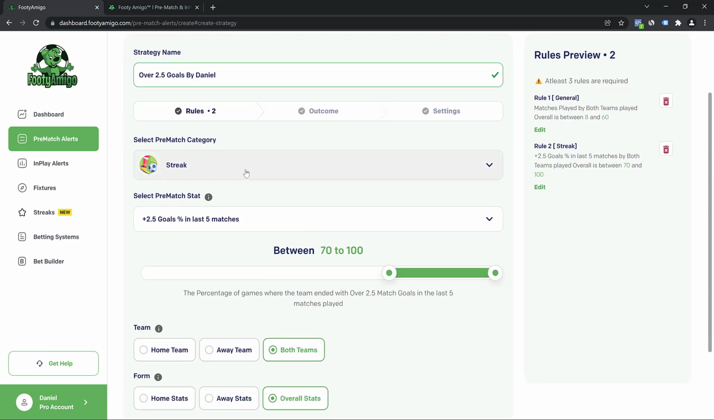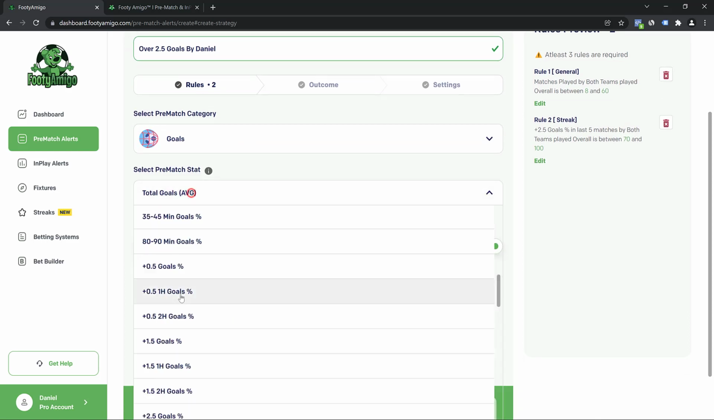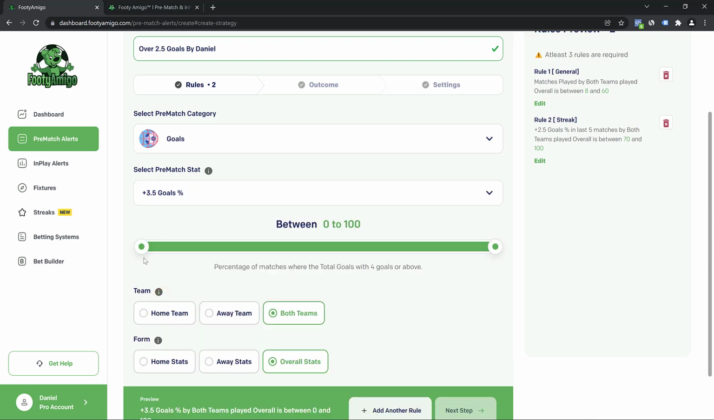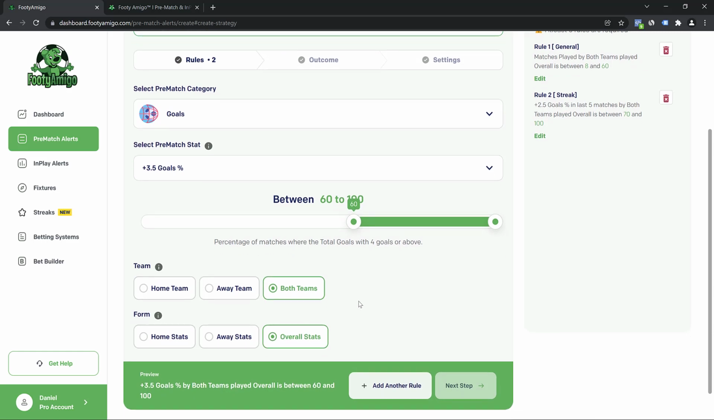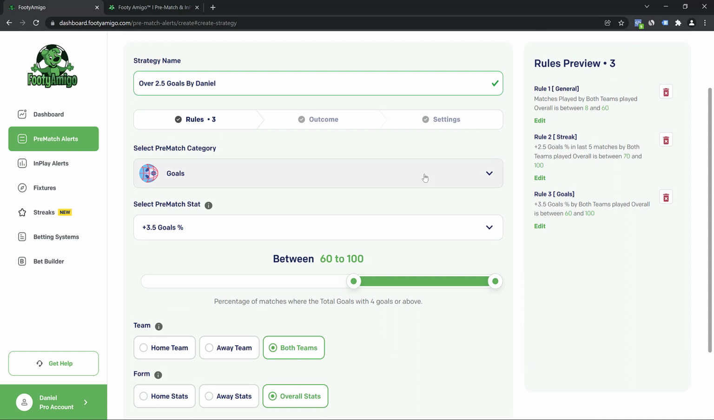The next rule I'm going to add is the goals. I'm going to add the over 3.5 goals percentage stat. I'm going to say the over 3.5 goals percentage for both teams should be 60 and above. I'm really trying to filter out games or teams that have a high scoring history. So I'm going to click on add another rule. Three rules have been added so far.